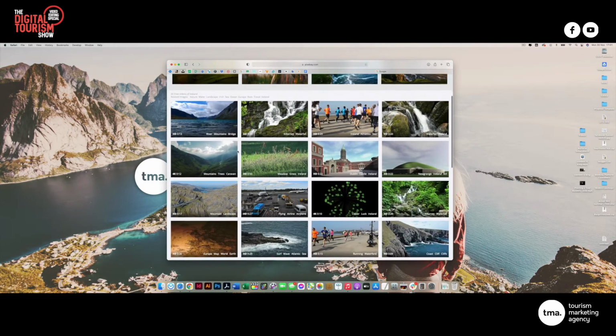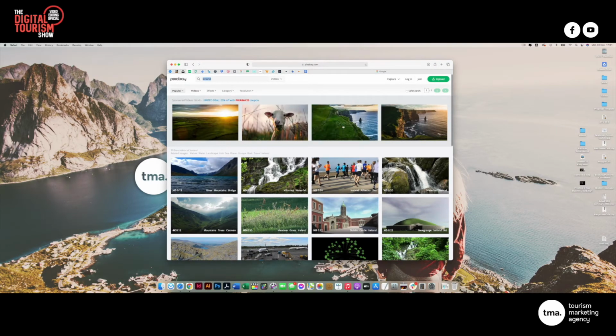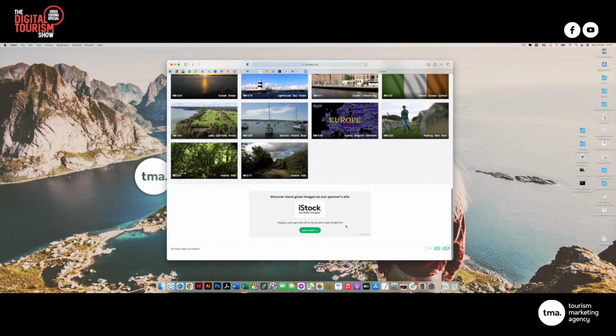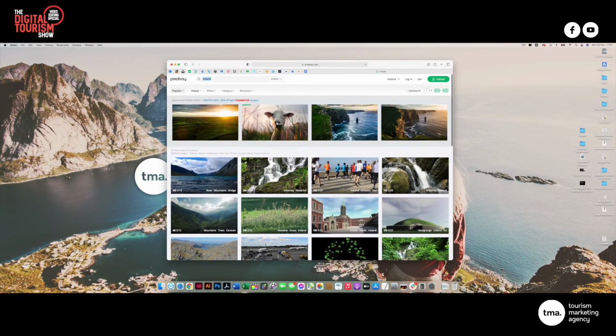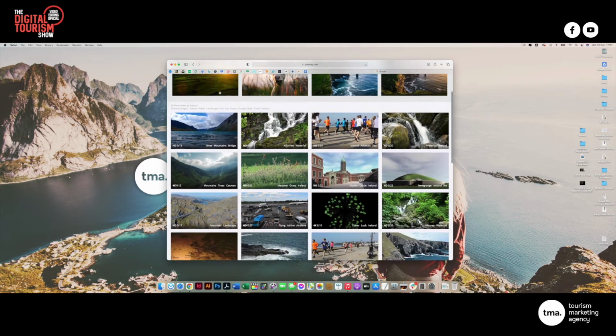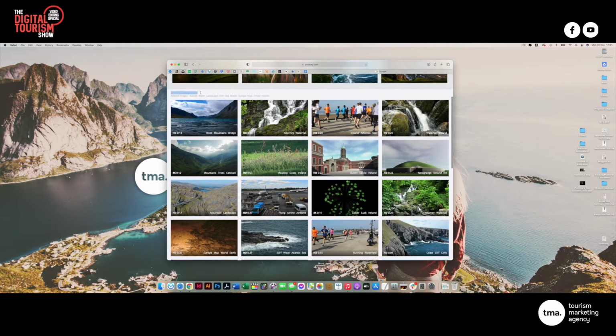So you can see here, these ones here at the top are paid for ones. You can see here, these go to iStock Photo. Use this code, you get 20% off. But if you scroll down, you'll see here we have 33 videos of Ireland, and you can easily use these for your video campaigns or whatever it is you're searching for.